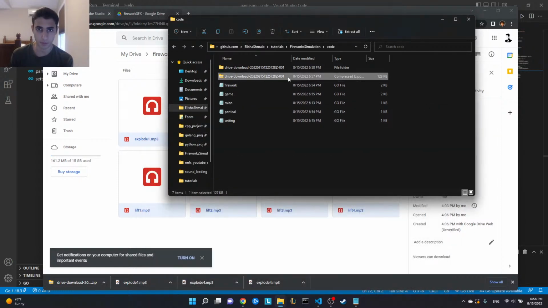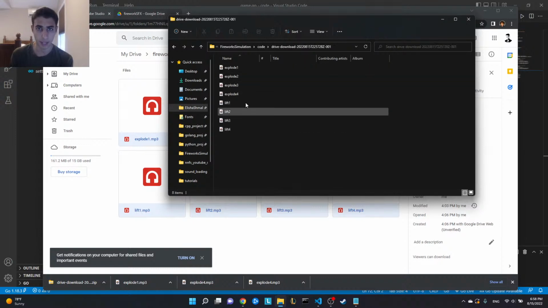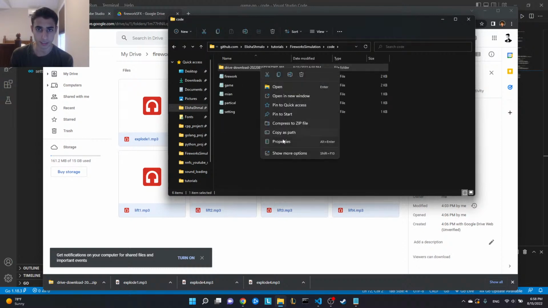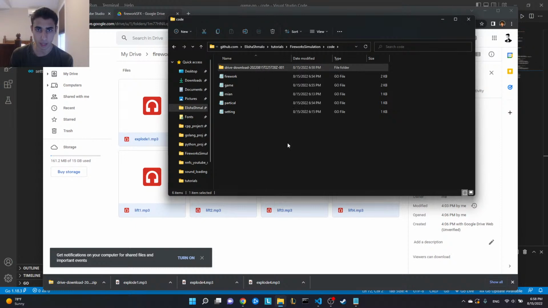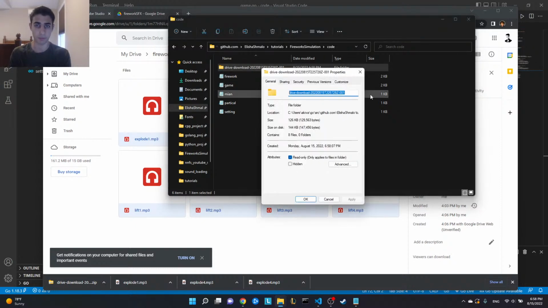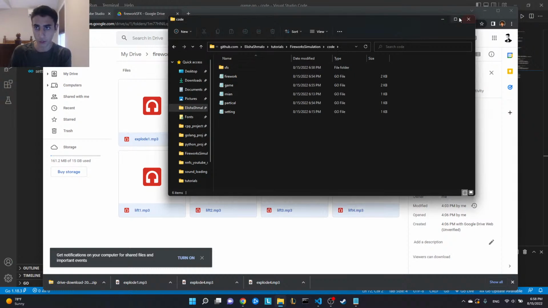Okay. So now we can get rid of the zipped folder. Let's go in here, and we have all of these things, which is pretty cool. Let's rename this folder a little bit, because this is a big name. I'm going to go to Properties. This is how you rename stuff in Windows, Properties, and we'll call this SFX for sound effects. Great, that's all we need to do here.